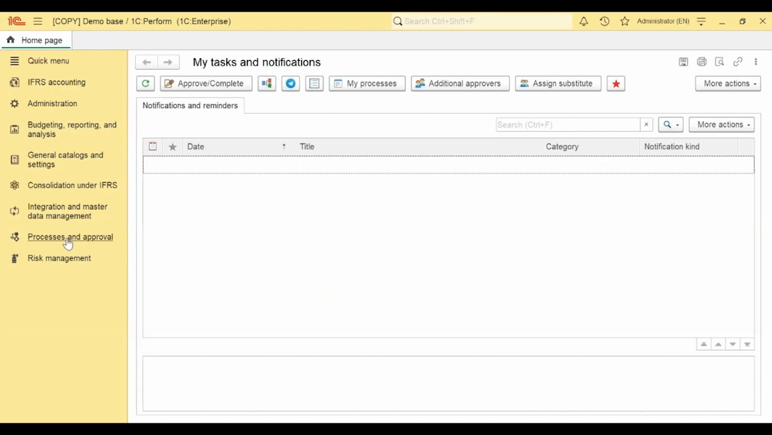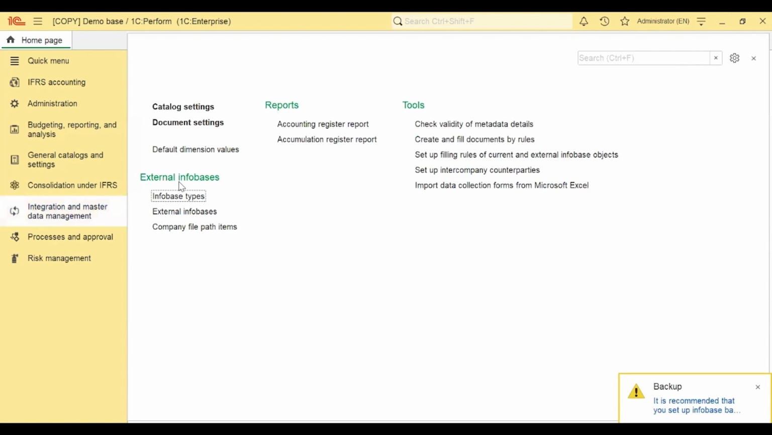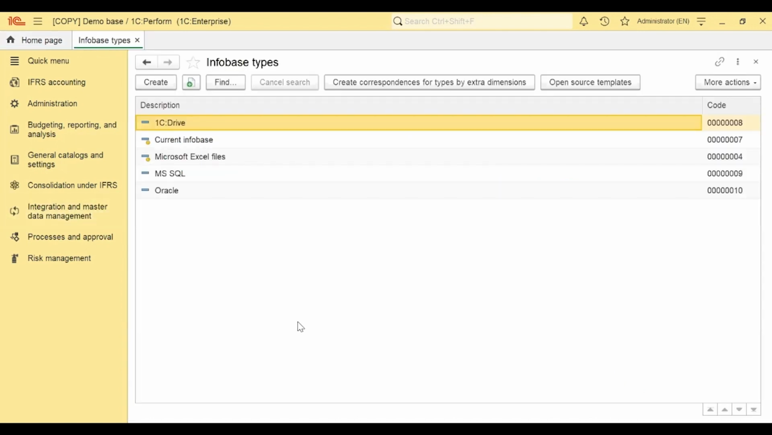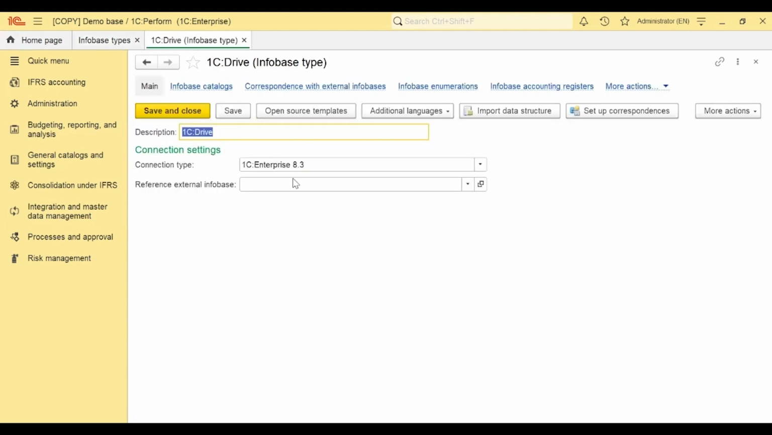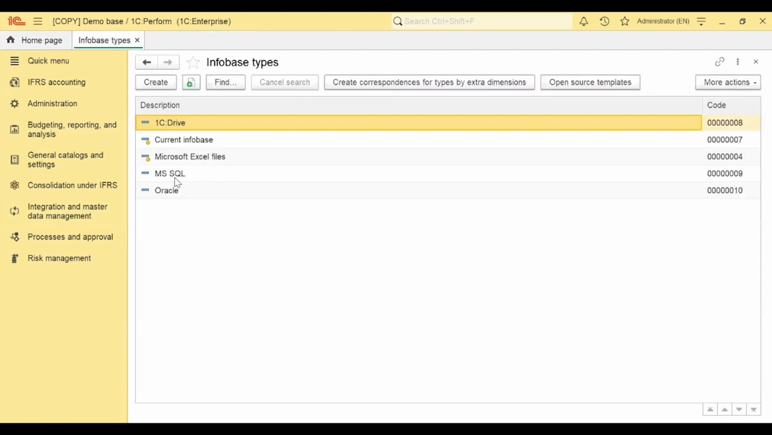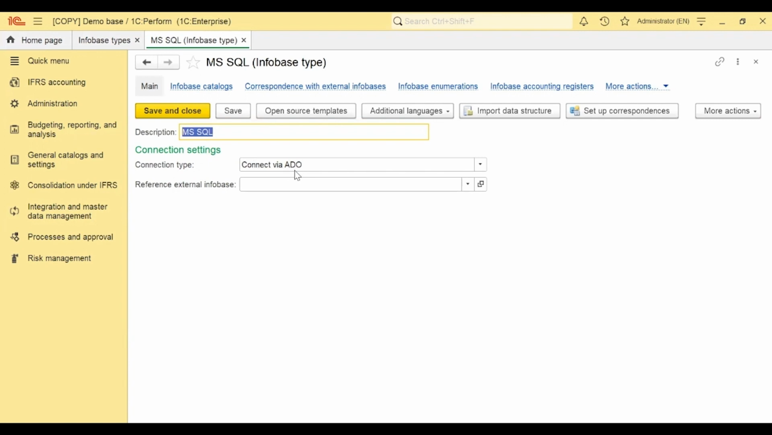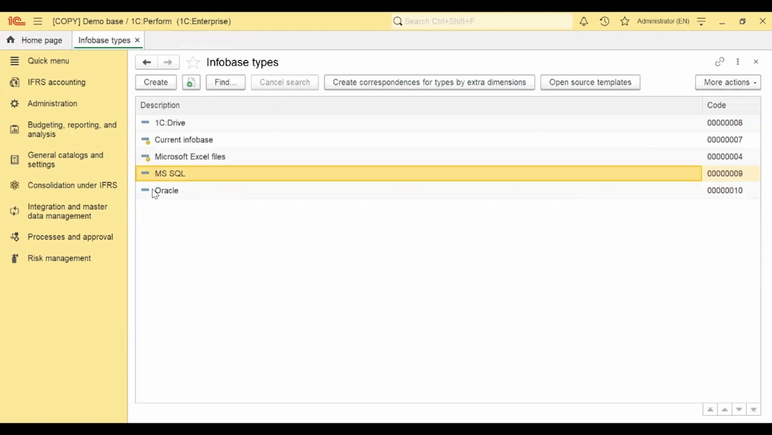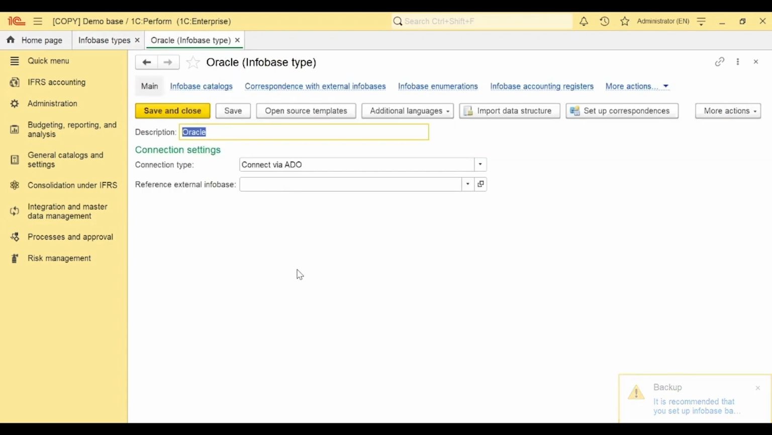Let's begin step 1. Go to the menu Integration and Master Data Management and click the link Infobase Types. According to our example case, we have three database types: 1C Drive, MS SQL, and Oracle. Add them to the list. For 1C Drive, connection type will be 1C Enterprise 8.3. For MS SQL, connection type is connect via ADO. And for Oracle, the type of connection, as well as for MS SQL, is connect via ADO.